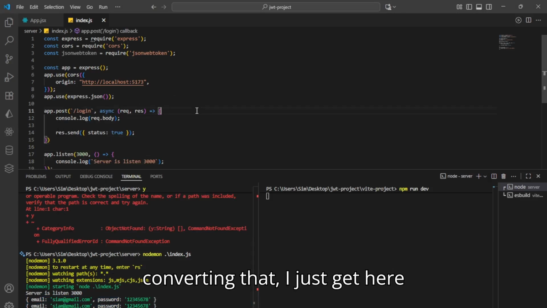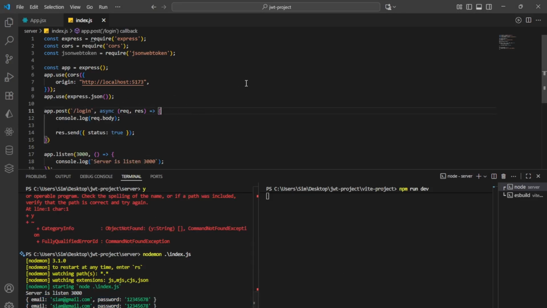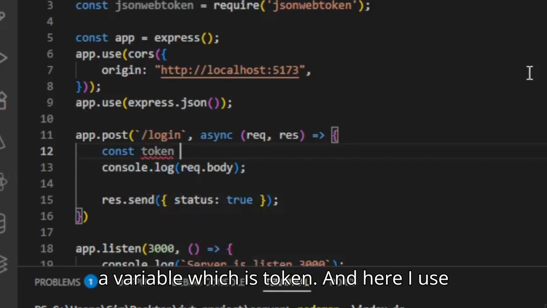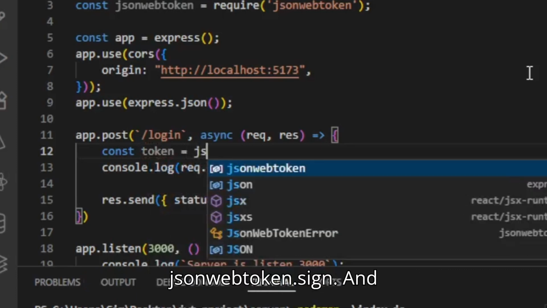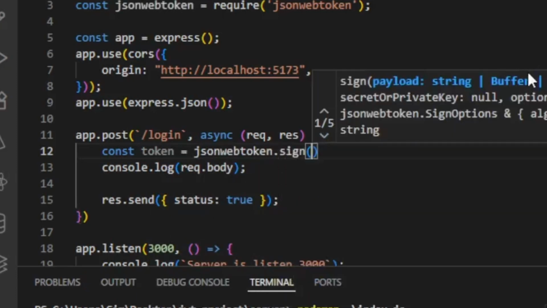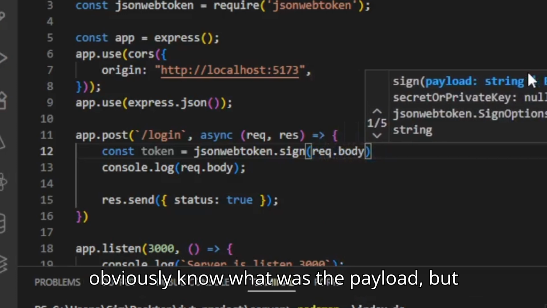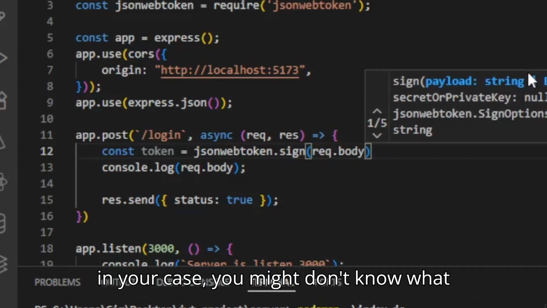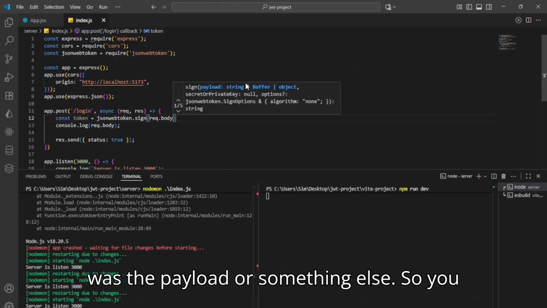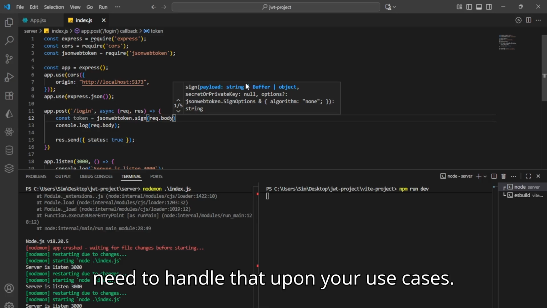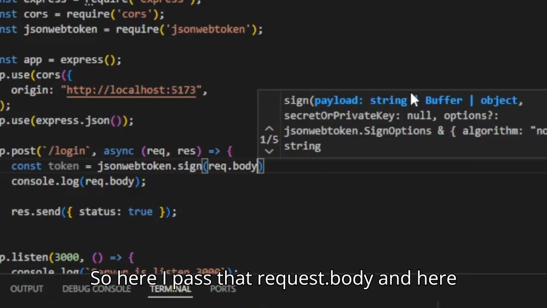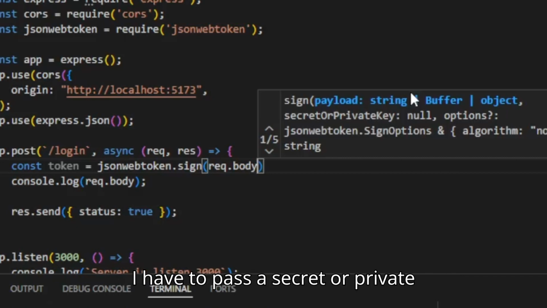For converting that, I create a variable called token, and here I use jsonwebtoken dot sign, and I pass the payload, which is request dot body. Here I obviously know what the payload is, but in your case you might not know what the payload is, so you need to handle that depending on your use case. So I pass request dot body, and here I have to pass a secret or private key.